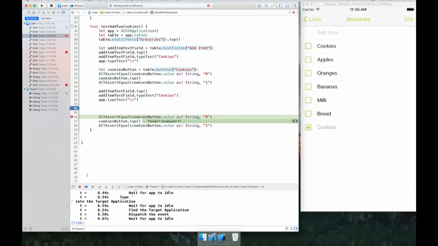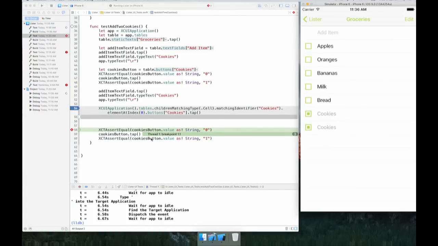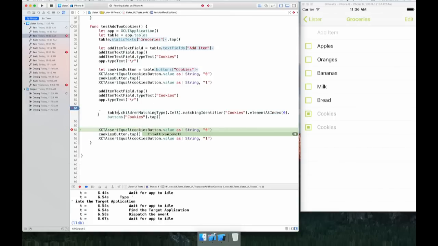So all I'm going to do is click on recording, tap on that button, and stop recording. Now I have a way to refer to that second button. I'm going to clean this up by using the table constant from above, and I'm going to make this a new constant in my test. I'm just going to call this cookies button 2.